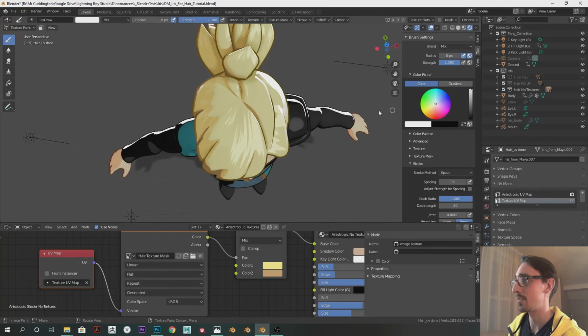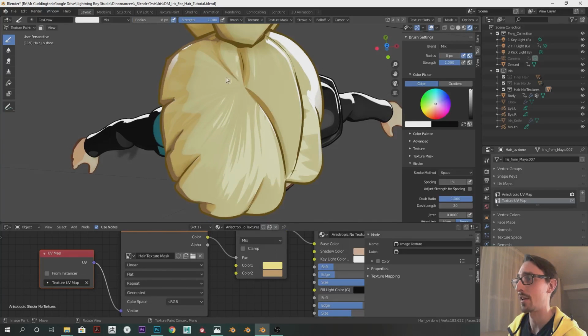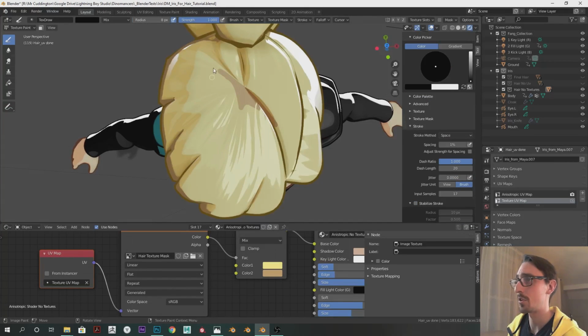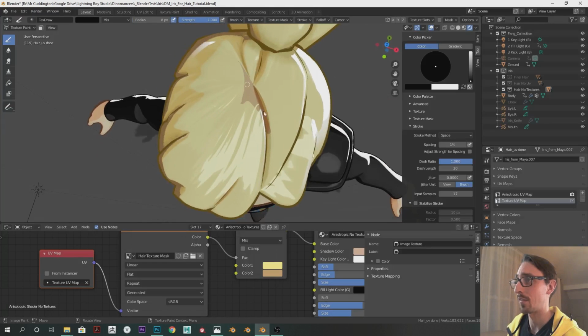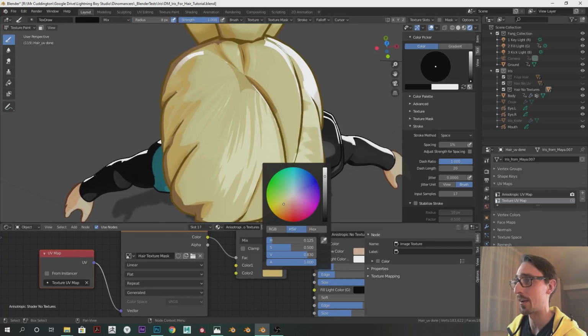Now I can paint. You're either going to be painting white or black because it's just a black and white texture. And you can sort of paint some darker region. There's a bit of delay here because I've activated a stabilize stroke. But you can just erase stuff by painting in black and white. And you really don't have to worry about picking the right color or anything. It's really just black and white. You cannot mess anything up, and you can always select the color that you really want here afterwards.